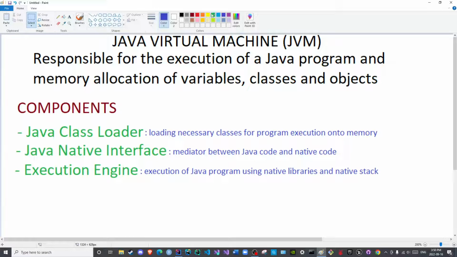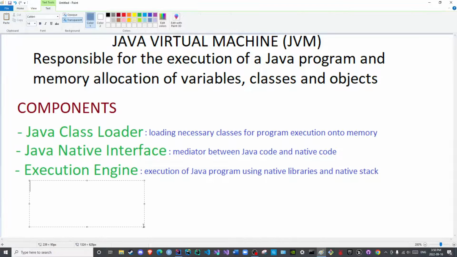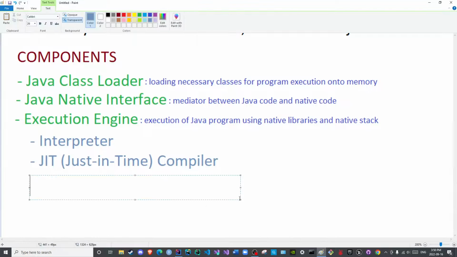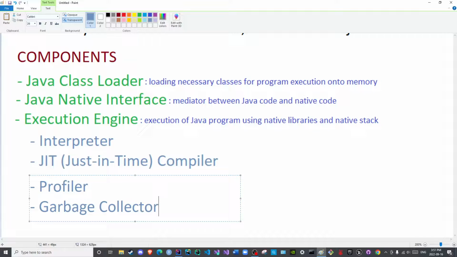What are the subcomponents of this engine? The subcomponents are the interpreter, not the movie, the JIT, just in time compiler, and we have the profiler, Java profiler, and lastly we have the garbage collector.